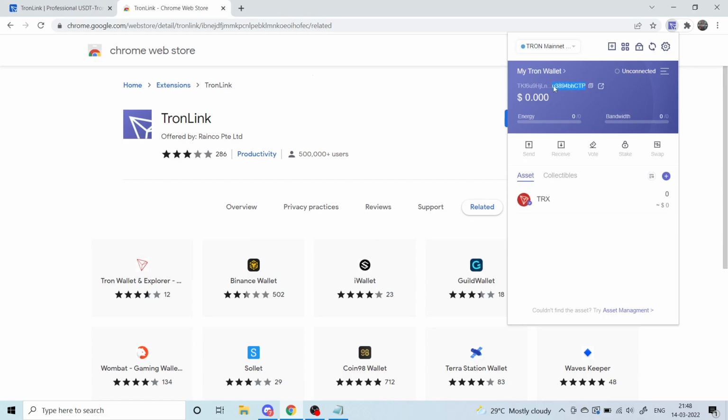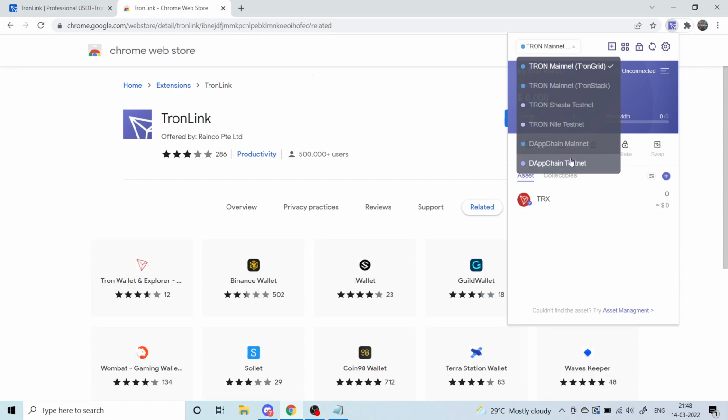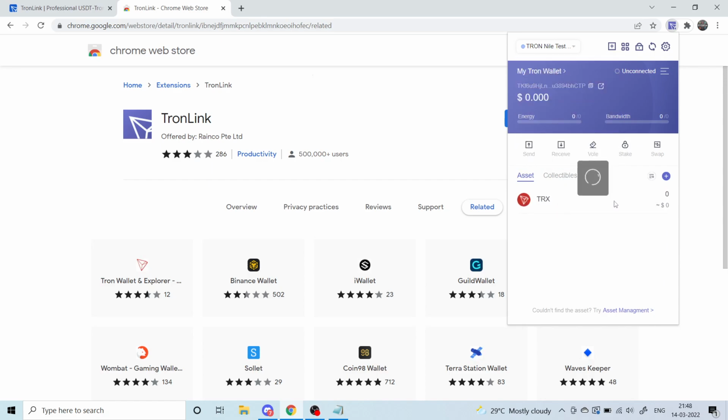This is your wallet address. Just copy this, because this will be the one that you use to receive or send your TRX tokens. You can see that there are a lot of networks over here. Just imagine your mainnet is kind of your production or live environment, and these are your test environments. In the next example, let's see how to load your TRX wallet in a test environment with tokens. So that's it for this video. Bye.